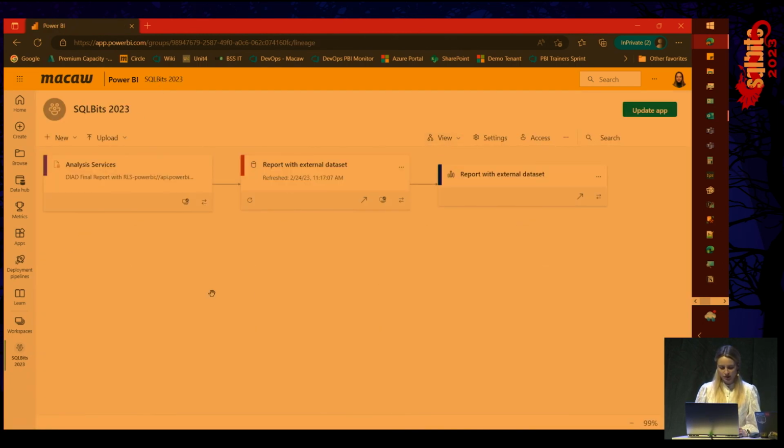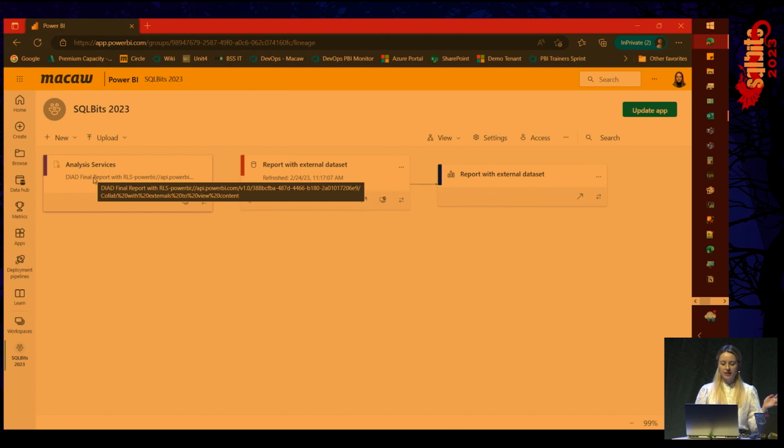If I go there, I don't really see it. As you can see, I see that I have some data set with probably RLS because it tells me so, but there is nothing that suggests that this is from somebody else's tenant. Of course, you can notice that there is a tenant ID, but it's not that visible.